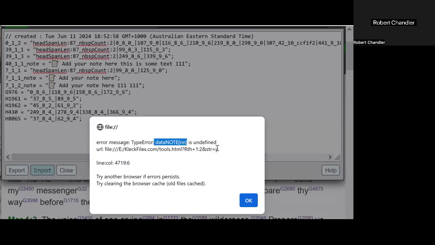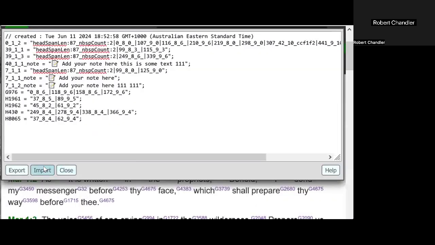I need to look at that. Something's not right. Anyway, so that's import and export, a way of moving your data between browsers and between PCs.